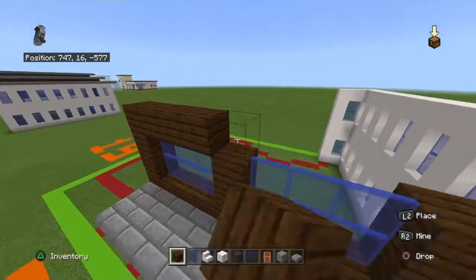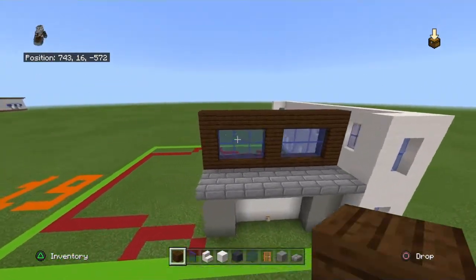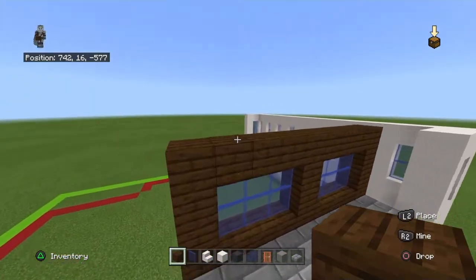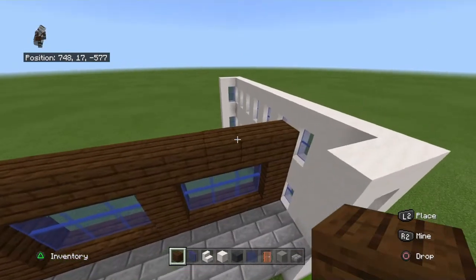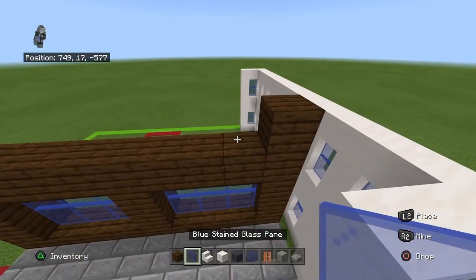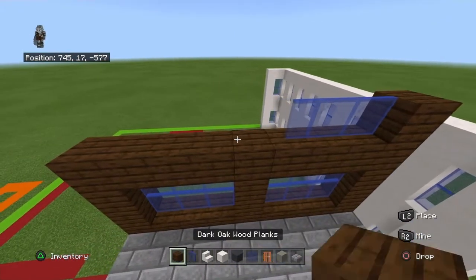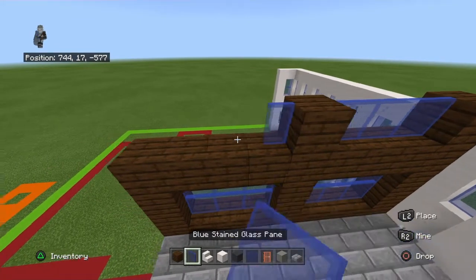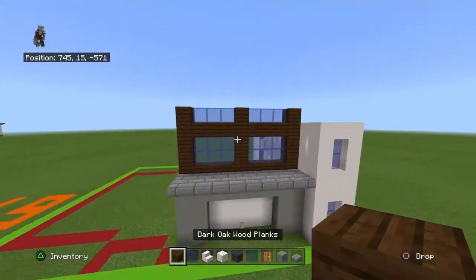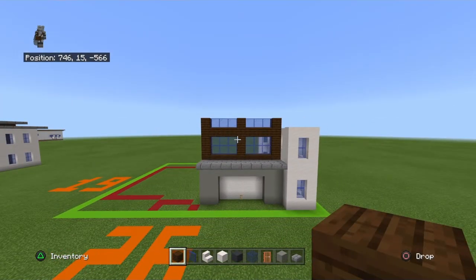And then place a row of dark oak on top of that. And then you want to copy your window pattern. So, actually don't directly copy it, just copy it one time. If it's going left to right or right to left on top of that, does not matter. Place a dark oak plank. 3 blue stained glass panes. Dark oak plank. 3 blue stained glass panes. Dark oak plank. Just like that.